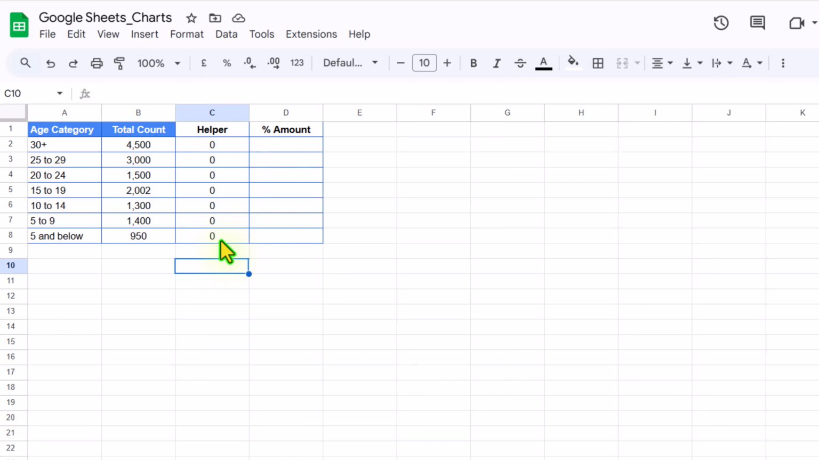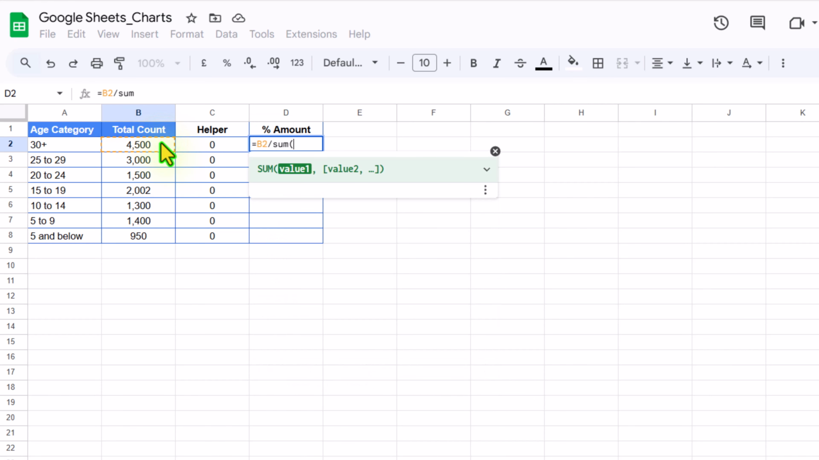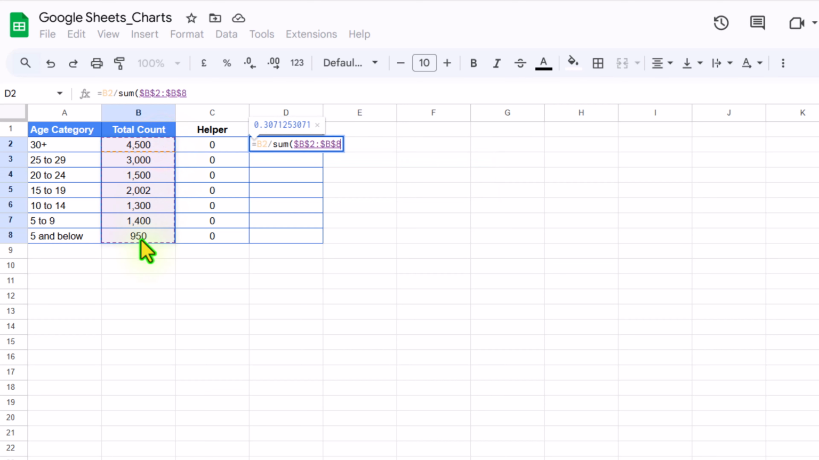The next thing we need to do is calculate the percentage. So I will type a very simple formula: equal, select B2, divide by SUM function, open parenthesis. Now select the entire column B, hit F4 key to lock the reference, close parenthesis, hit enter, and this will calculate the percentage amount. But we need to use a text function here.